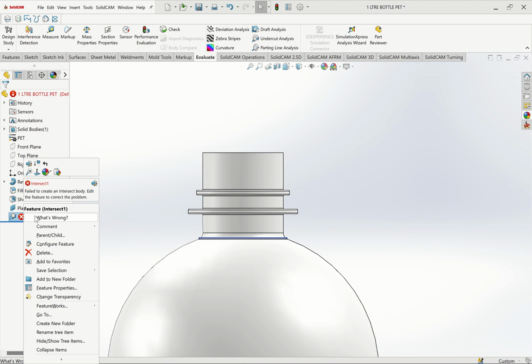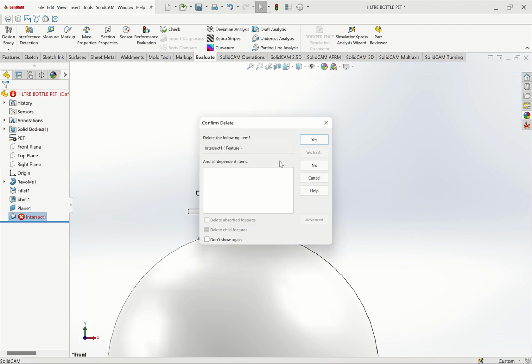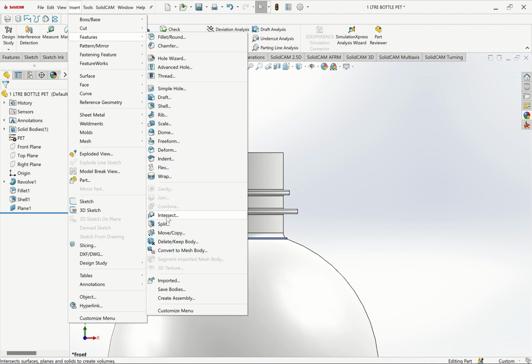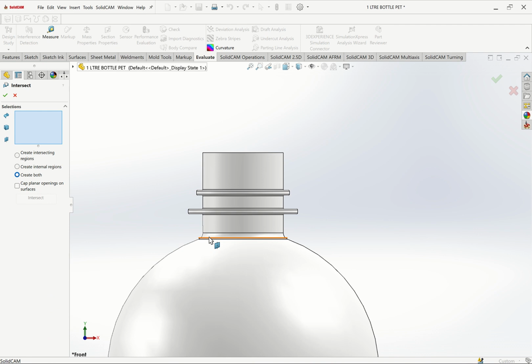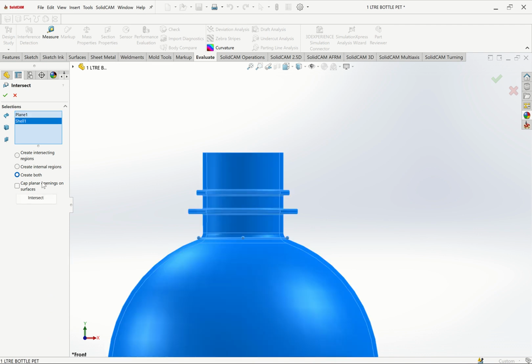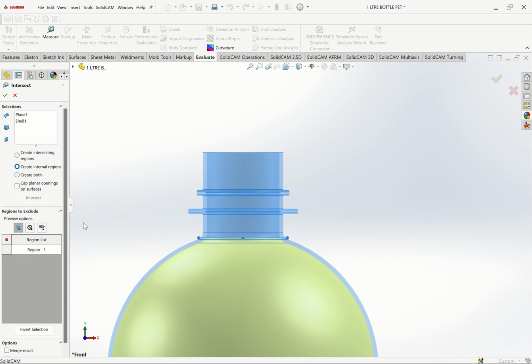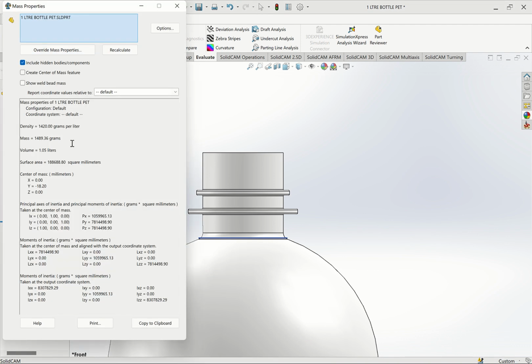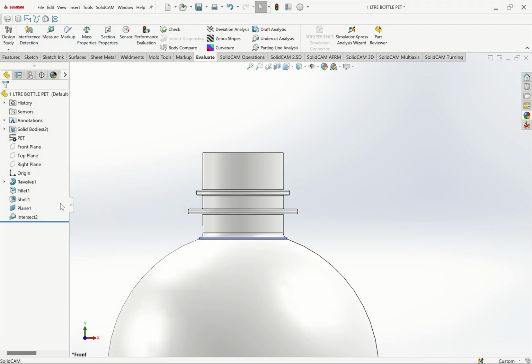remove the plane. If I say delete, maybe for example I need to delete this one, intersect, come to insert features, then come again intersect, then I will take this plane and this shell, then I say create internal region, then I say intersect. If it intersects again, it gives me a new region. Yes, and then I come to mass properties, I check the volume is 1.05. So this one we may do a try and error until it gives you what you want. But remember, this one will take you a lot of time.